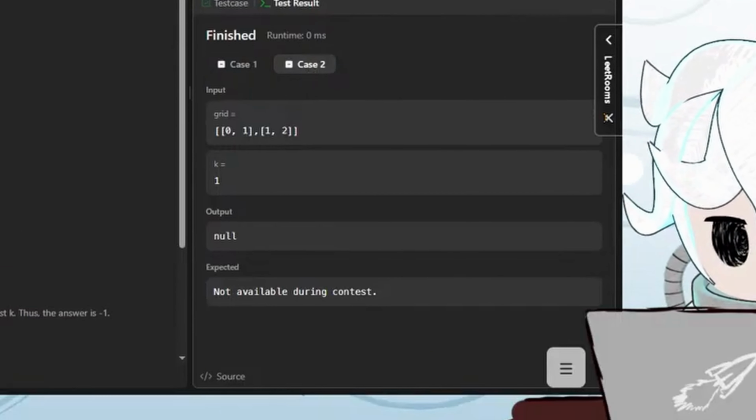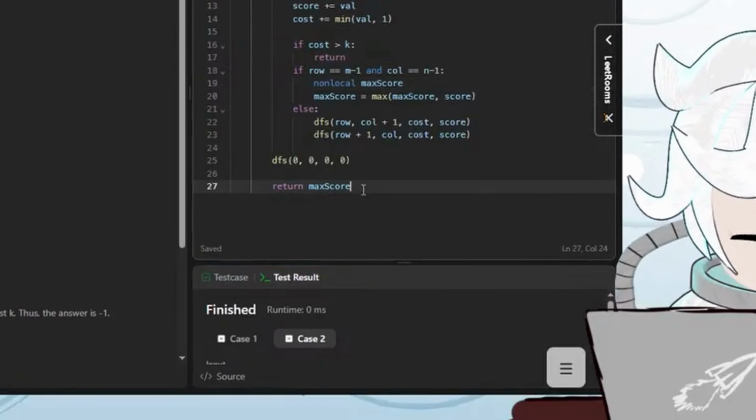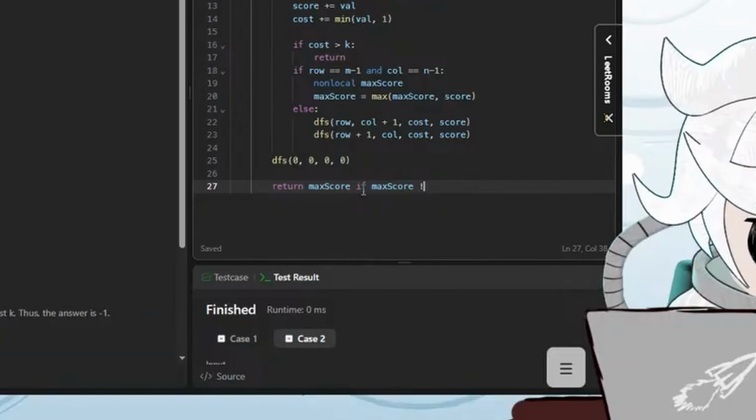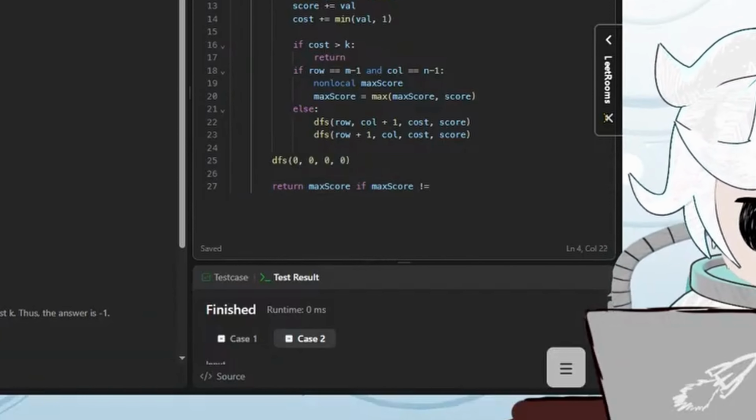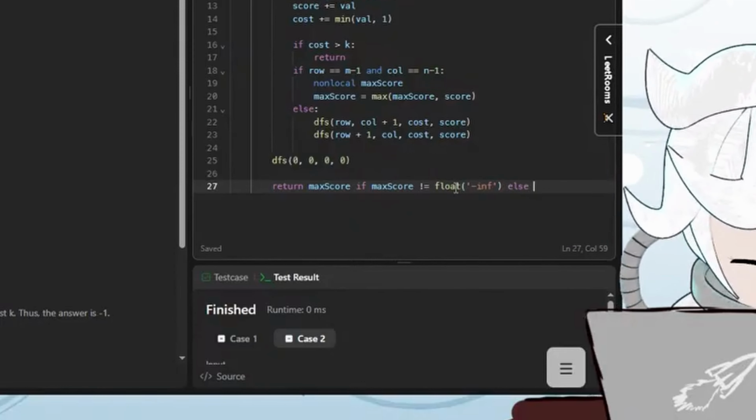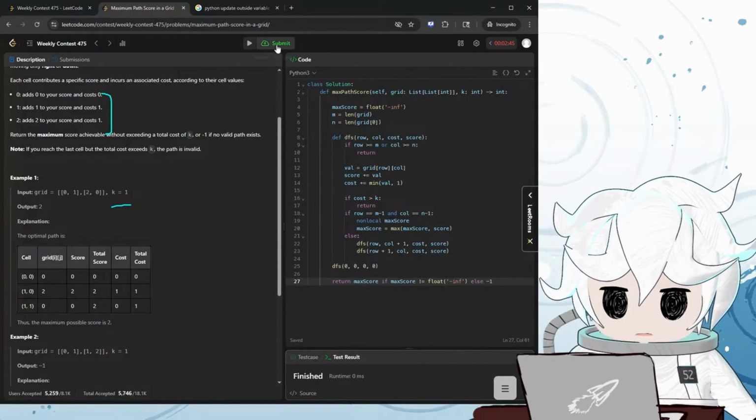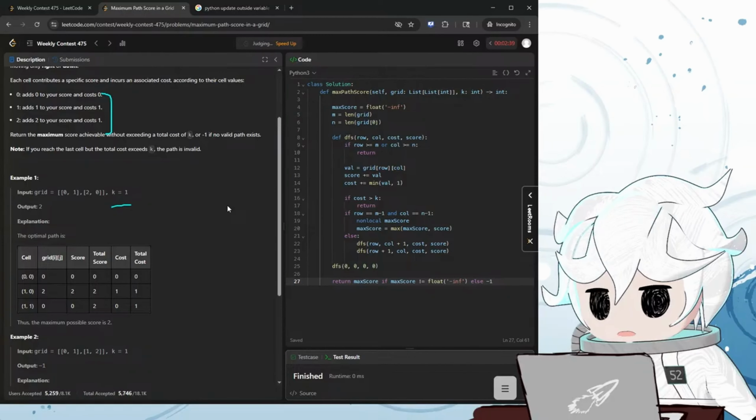Output is 2. Output is null. Oh, max score with 3 minutes left. Oh no. If max score is not equal to negative infinity, else negative 1. Negative 1, 2, 2. 2 minutes left. Let's submit this. Please, work. Oh my goodness.